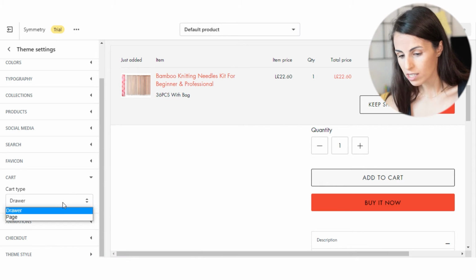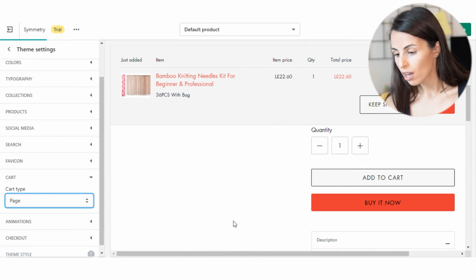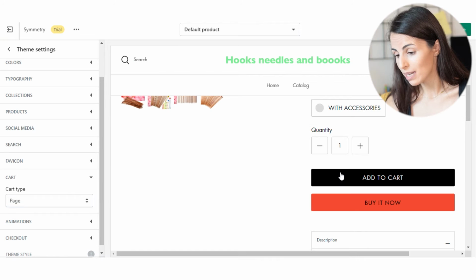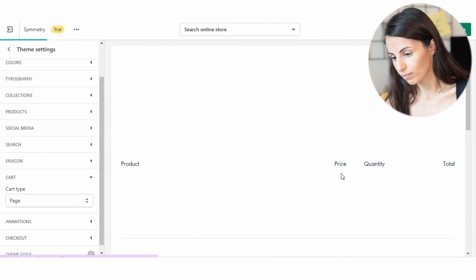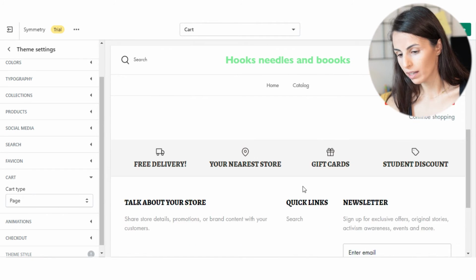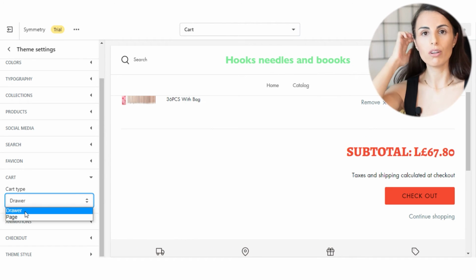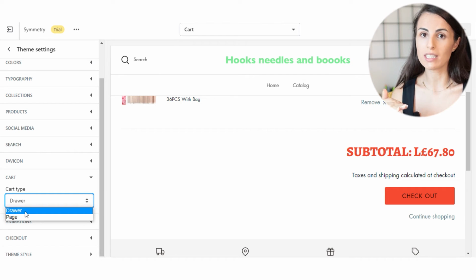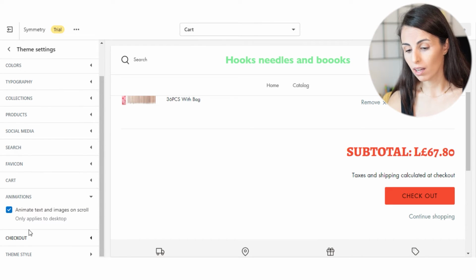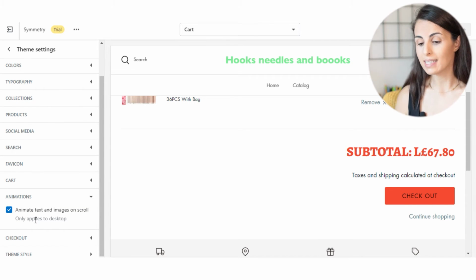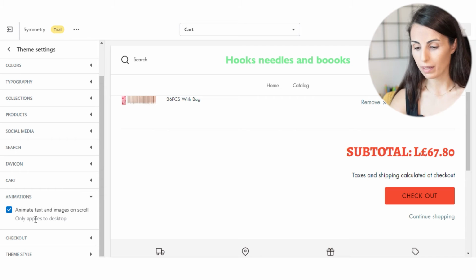Okay, I can change this and keep it to page, which means when I click now on add to cart, I will be moving to the cart page. So as you can see now, I'm inside of the cart page. Concerning the conversion rate, it's better to test these two options and see which one is better for your conversion rate. Now moving to the animation, I'm going to keep it on. With animation, I can see the text and the image being animated when I'm scrolling. I like this effect, so I'm going to keep it.